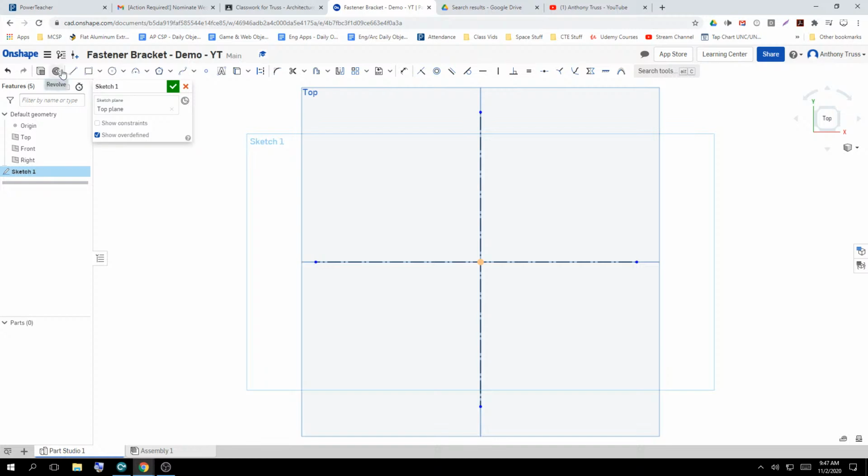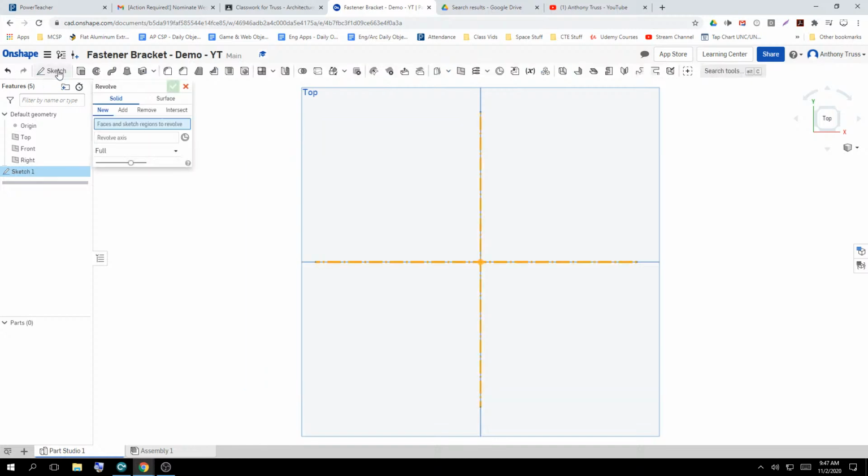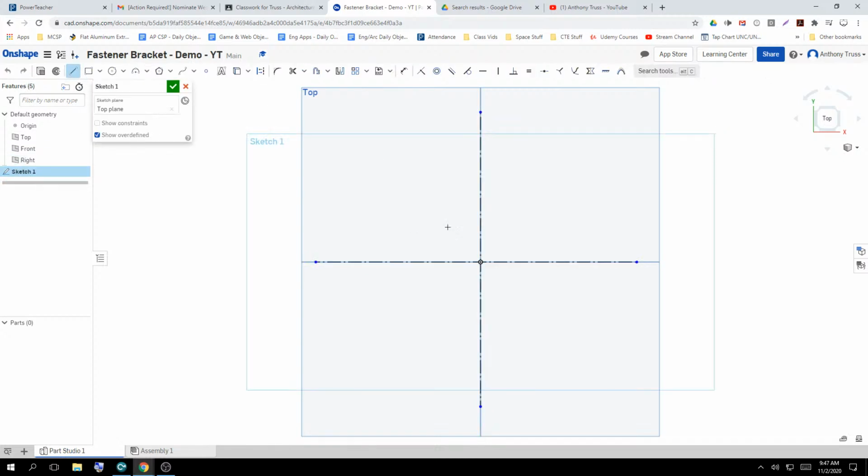So what I'm going to do is click the line tool. Oops, I didn't mean to click revolve. I'm going to go back to sketch, sorry. The line tool, and just draw a horizontal line above. And these are going to be solid lines, right?